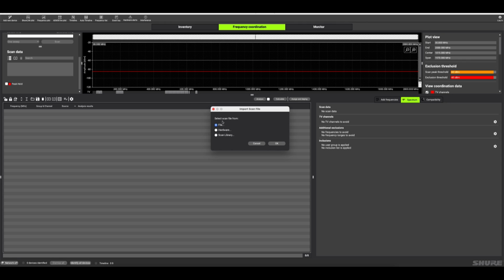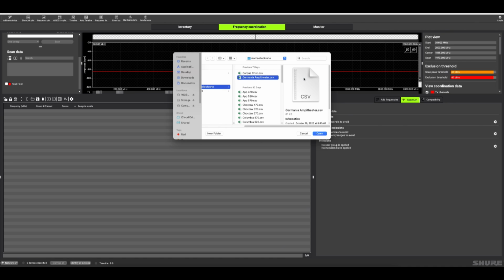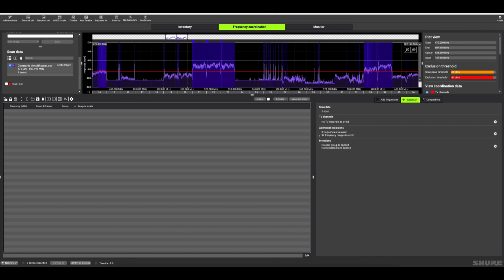And so when you hit this import right here, you're going to have a couple ways to bring this in. You can either go from a scan library, from hardware, or from a file. So I have a CSV file that I scanned myself. This was the Germania Amphitheater right outside of Austin, Texas, at the Circuit of the Americas racetrack. So I'm going to open that up, and now that brings in this scan.